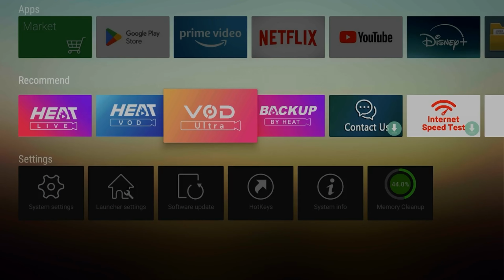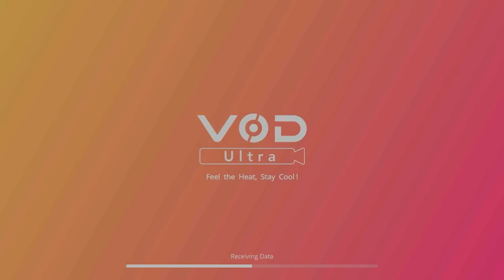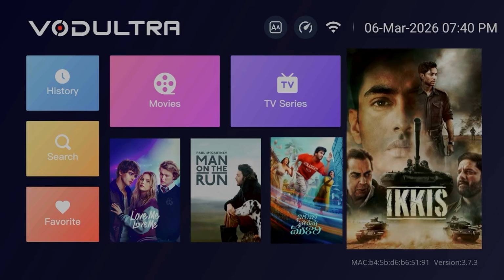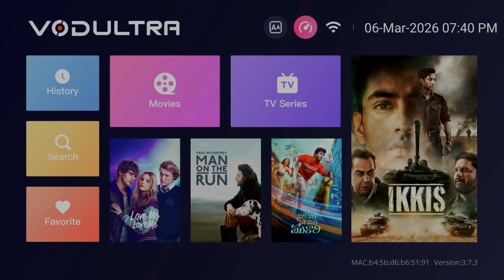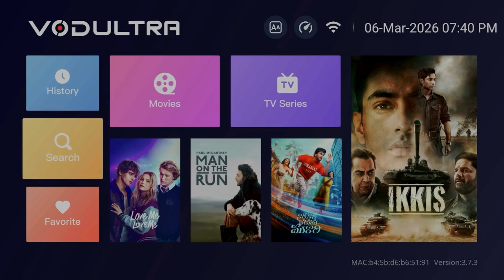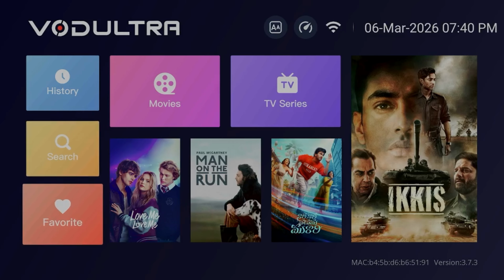Next is the VOD Ultra. This is going to be basically the exact same thing as the Heat VOD, but this one is broken up by streaming site. I'll show you once we load in. So this one again has your recommended movies and shows. It's got the history. It's got a search function here, so you can search either movie or TV series. You can search it all. And it's got your favorites.